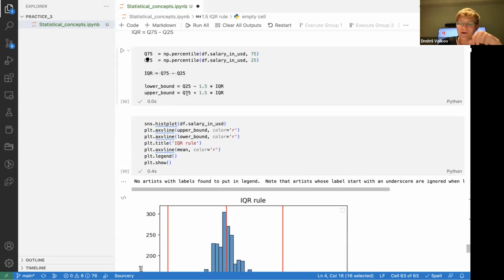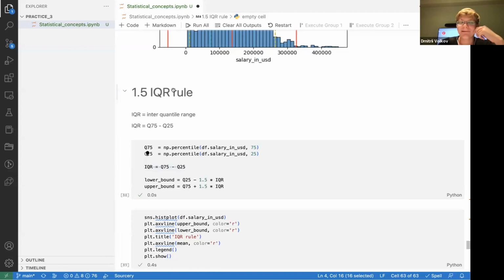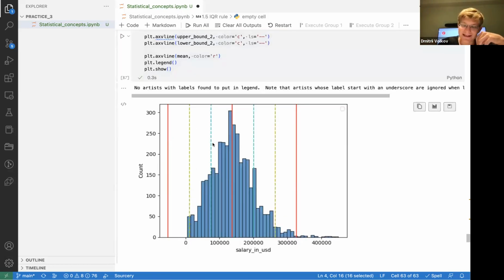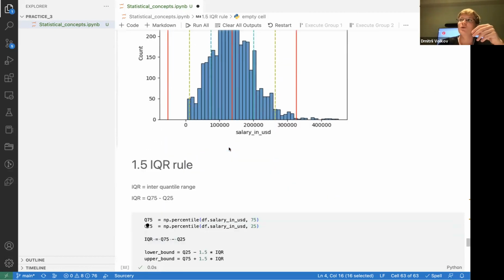What is bad about the interquantile rule is that computationally, from the point of view of using CPU or GPU, it is more complicated to calculate. I won't go into detail, but to calculate quantiles, median, and whatever you want, you need to sort your data. And sorting is an expensive operation. But to calculate mean and standard deviation, you just need to do summation. And summation is a cheap operation.